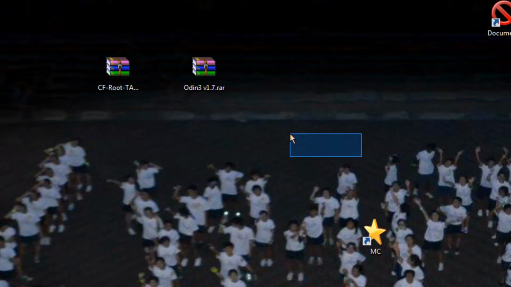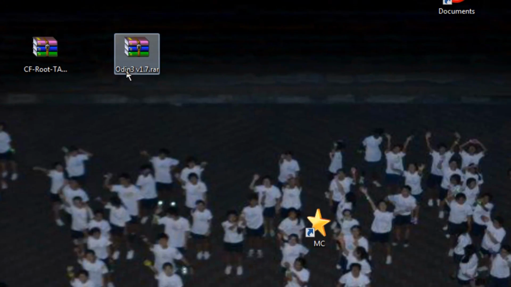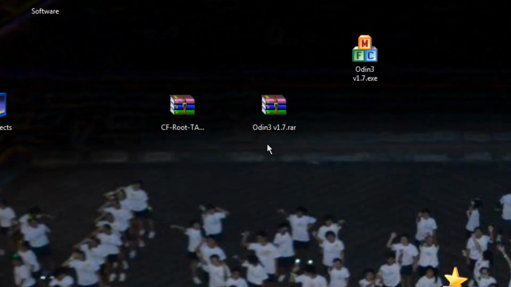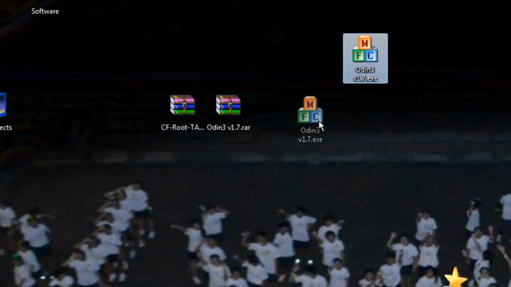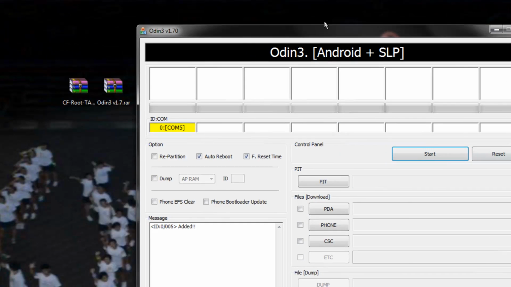Anyway, download these two files over here that I have on my desktop. I'll put the links in the description below. They're both Mediafire files, so they should be easy and quick to download. Now, go to Odin3 v1.7.rar, extract Odin3 v1.7.exe, and now double click it and open up the program.